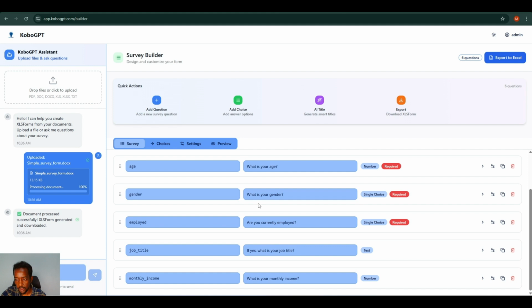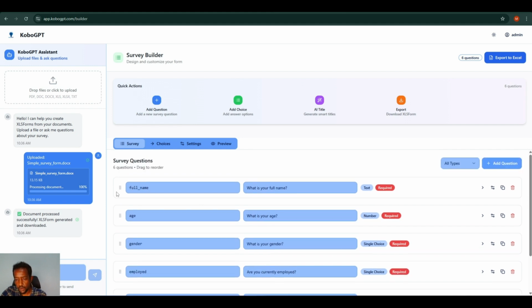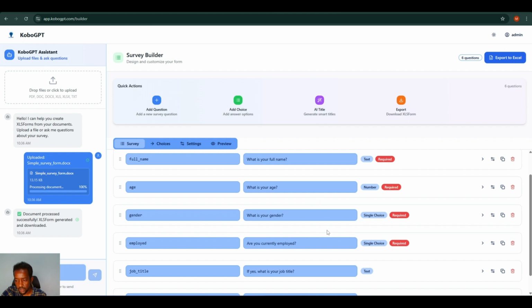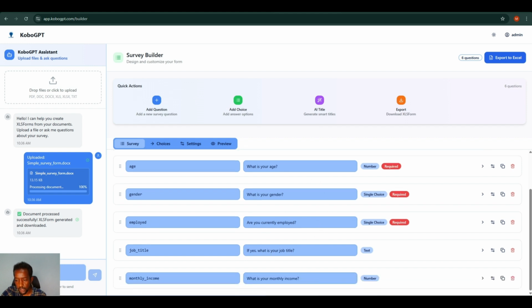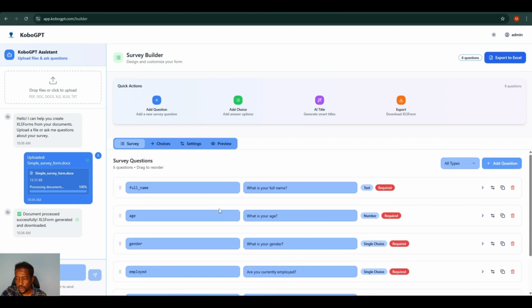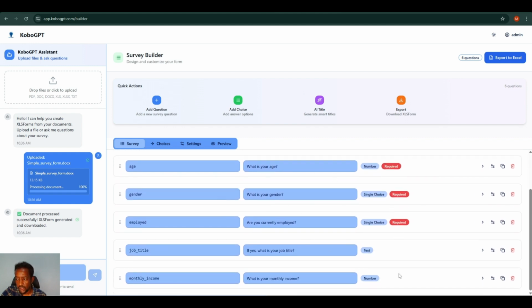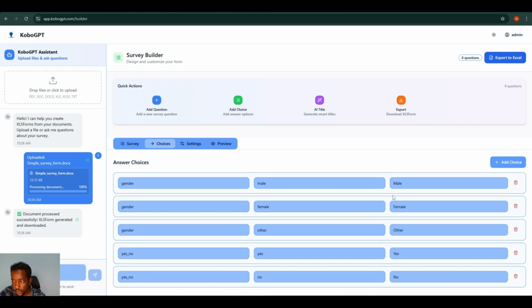Immediately we got something back. So now you see the full name. It has all the details. What's your age? What's your gender? Are you employed? All these details are coming here. So if you want to make any changes, you can do the changes here. If you want to delete, or change the order of some of the questions, you can drag and drop. So if you also want to go to choices, you can see that it has all the choices as well.